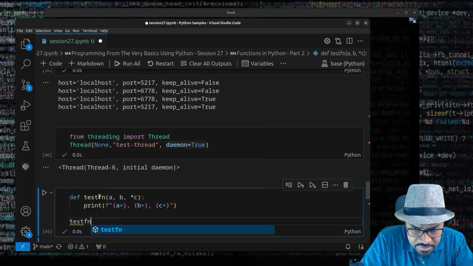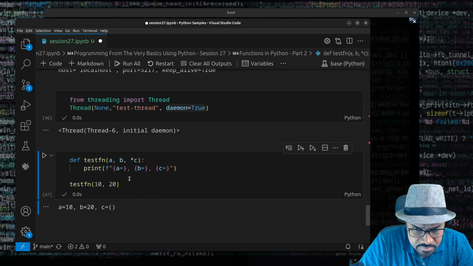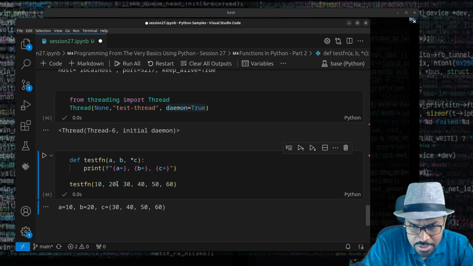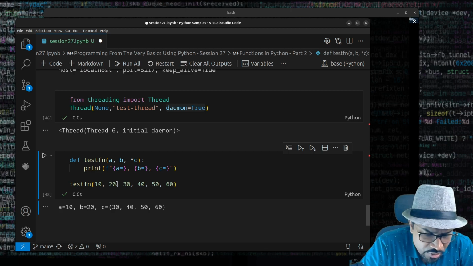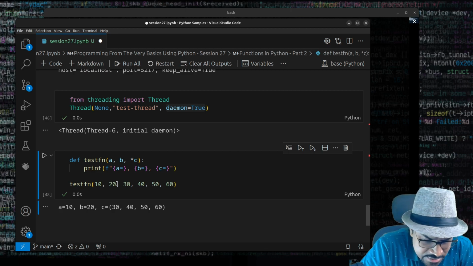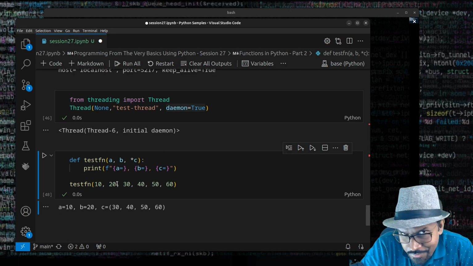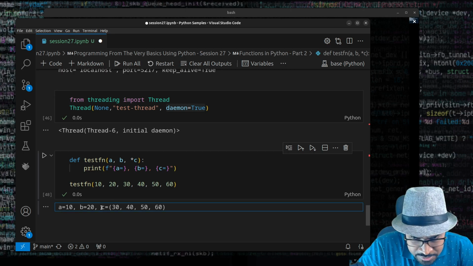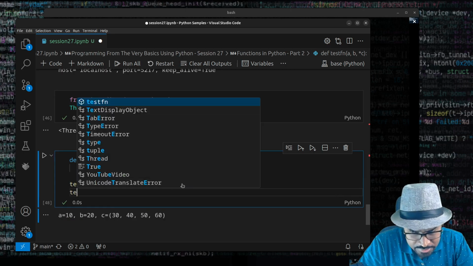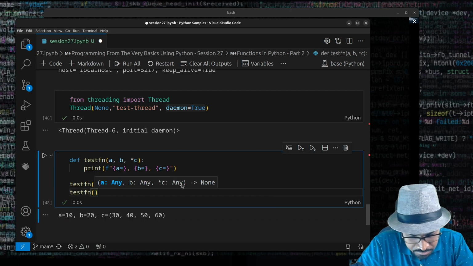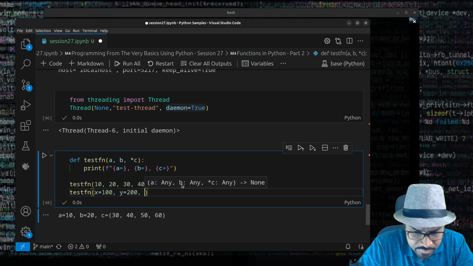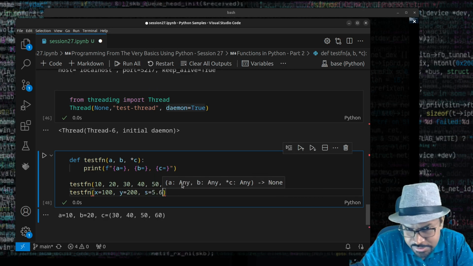We try to call testfn. How many arguments are compulsory? a and b. We pass 10 and 20. Everything after that is accumulated into c. But what if I want to create a function that takes arbitrary keyword arguments? It can be anything. Let's say I want to be able to call a function like this, where I say testfn of x is equal to 100, y is equal to 200, and I can say s is equal to 5.6.